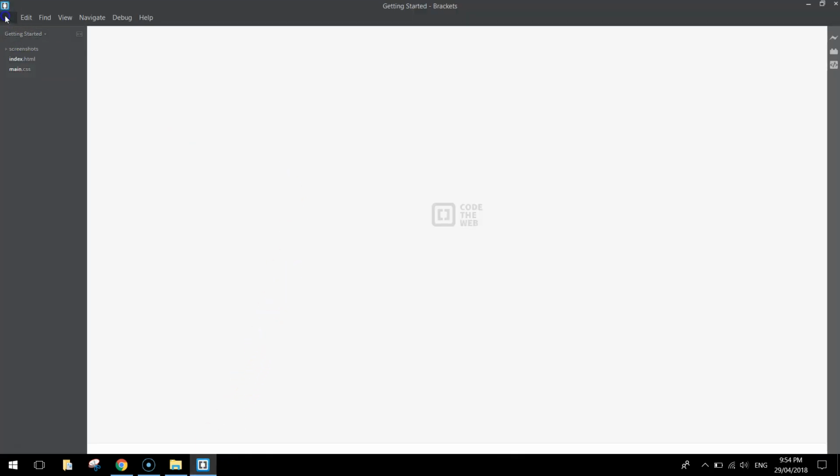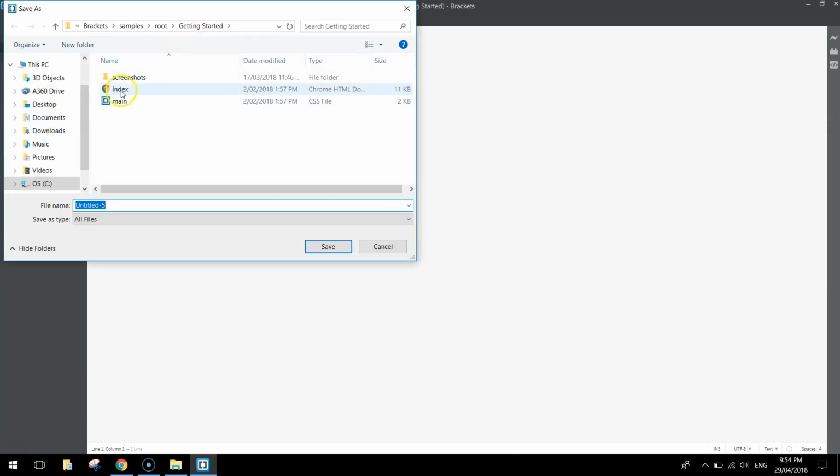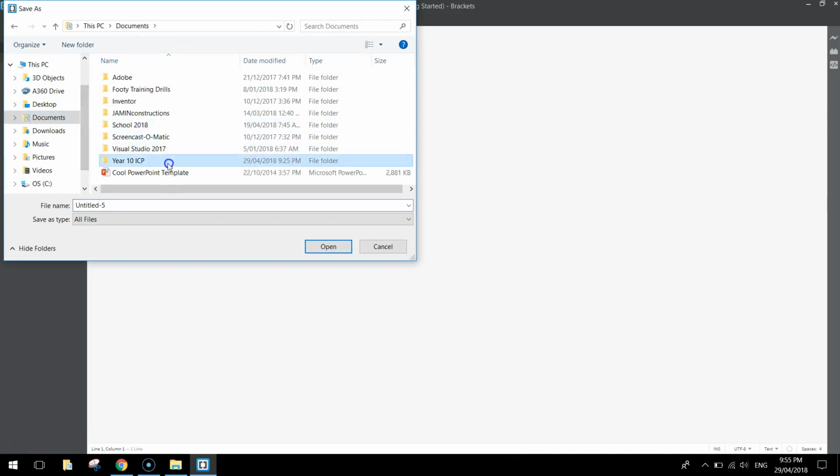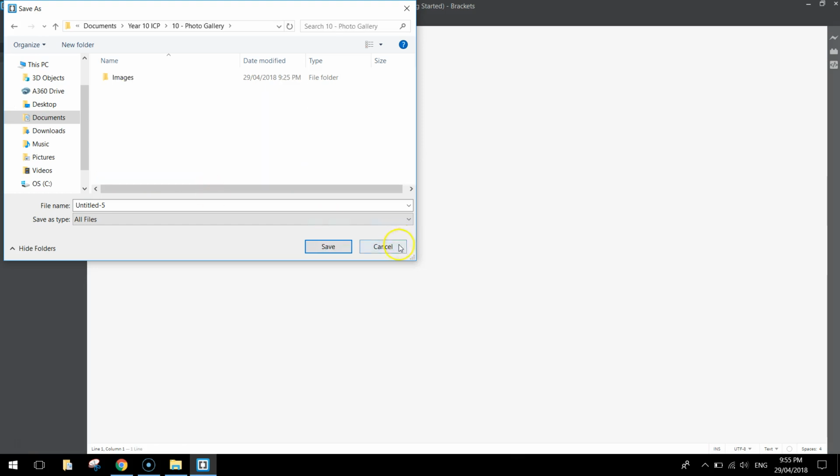So get into Brackets now and make yourself a new document. From here, you just want to go to File and Save As before you start typing anything. And you want to navigate your way back to your photo gallery folder that you just made, and save that in there as gallery.html. Remember, we put the .html extension on the end of the file name just so the computer knows we've made a web page. Click Save and you are ready to go with your HTML coding.